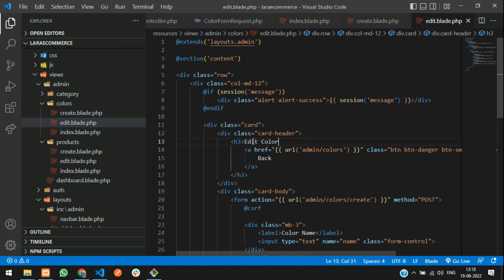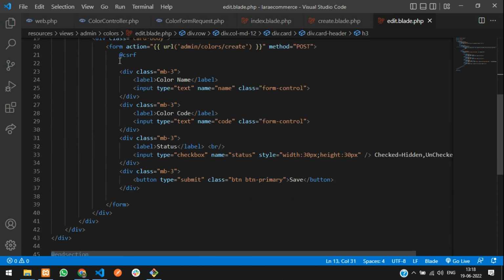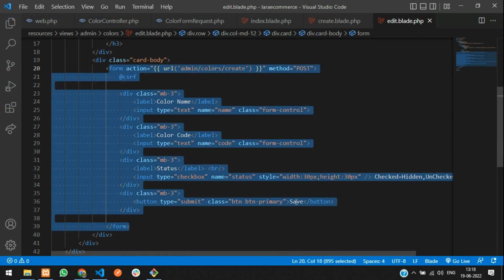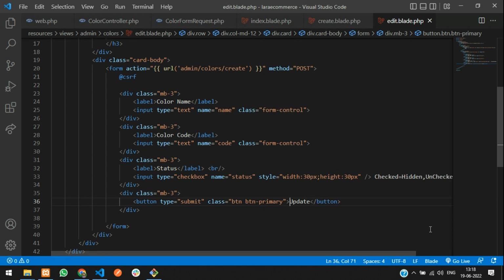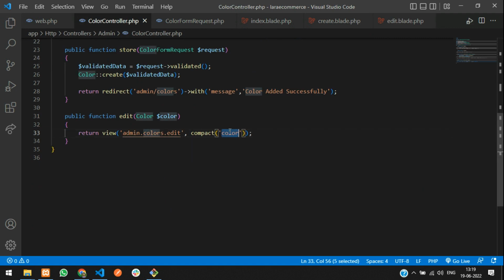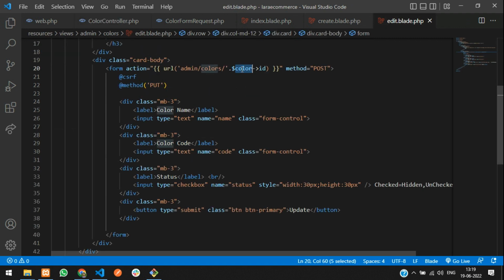Done. And now you need to change the headings. Let's tell edit color and all the codes are going to be same. I mean all the form inputs are same. Now let's change the button name to update and here we will be updating this record with the method put. And now guys, you have to pass an ID. So you need to concatenate dollar color of ID. How are you getting this variable color? From your controller. Okay, here this is a variable and you're getting that ID.